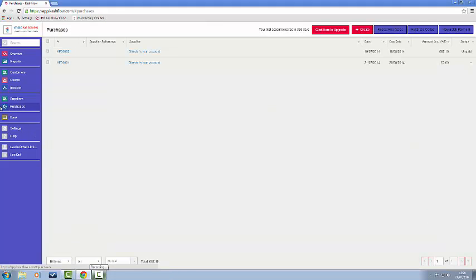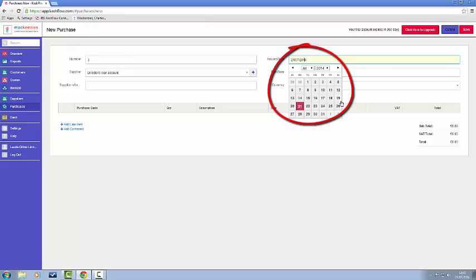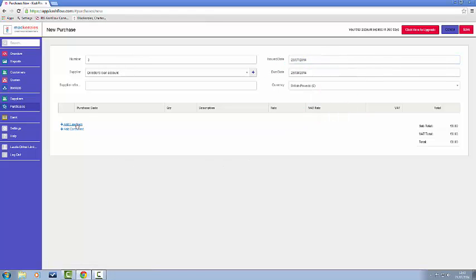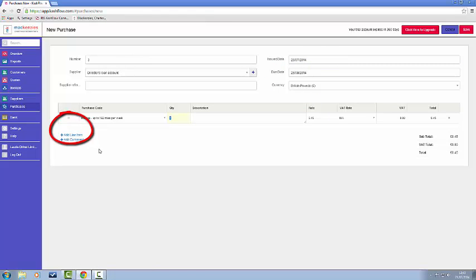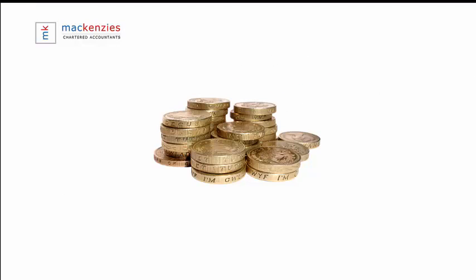So next week all you need to do is press the create button. This takes you into the purchase screen again. You just need to reset the date to the new week ending date and then just repeat the same process, adding details of your mileage and subsistence. Okay, well that concludes everything that you need to do to record your expenses.